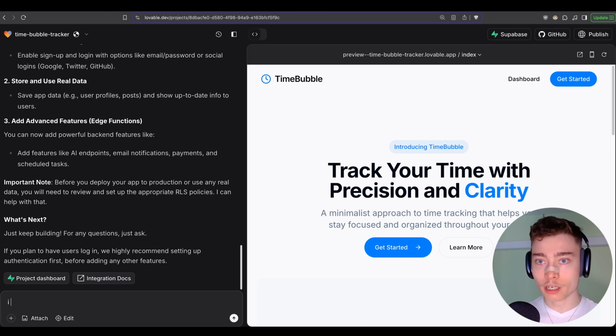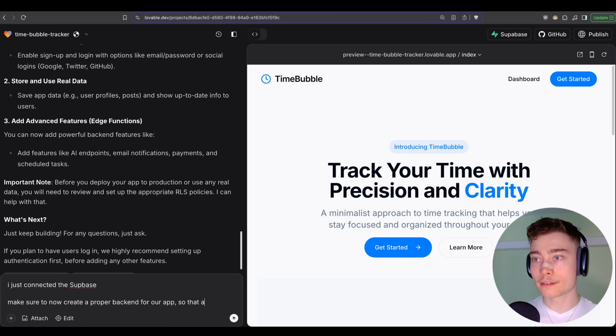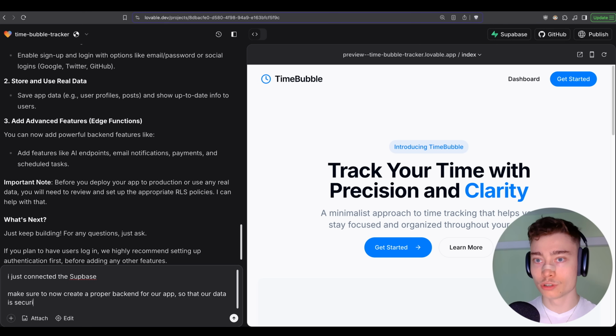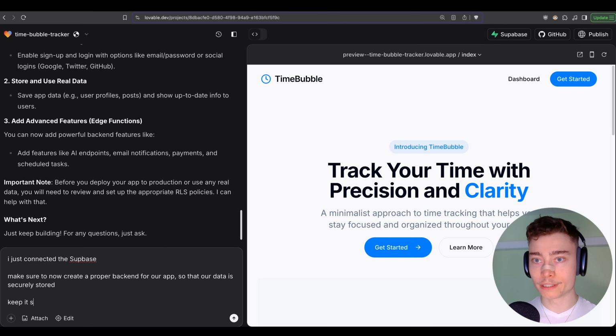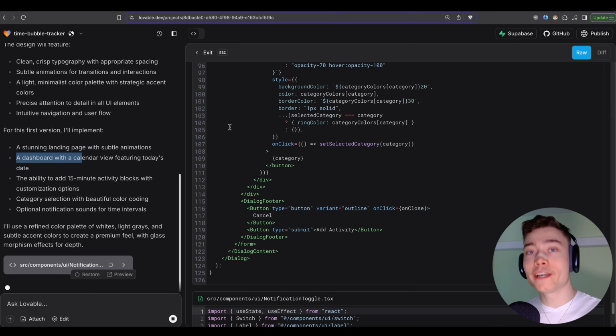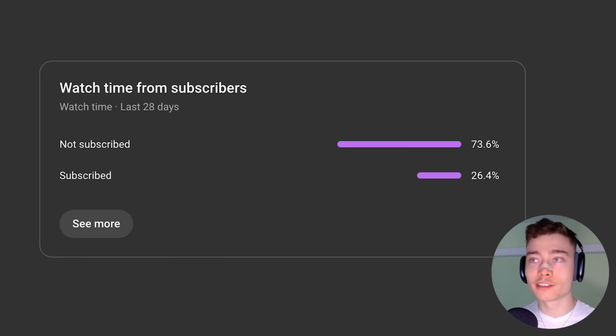So I'm going to say, I just connected the Supabase. Make sure to now create a proper backend for our app so that our data is securely stored. Keep it simple. Boom.